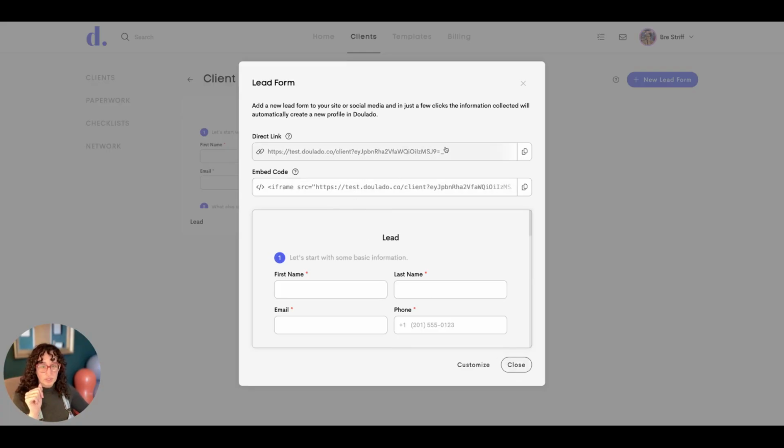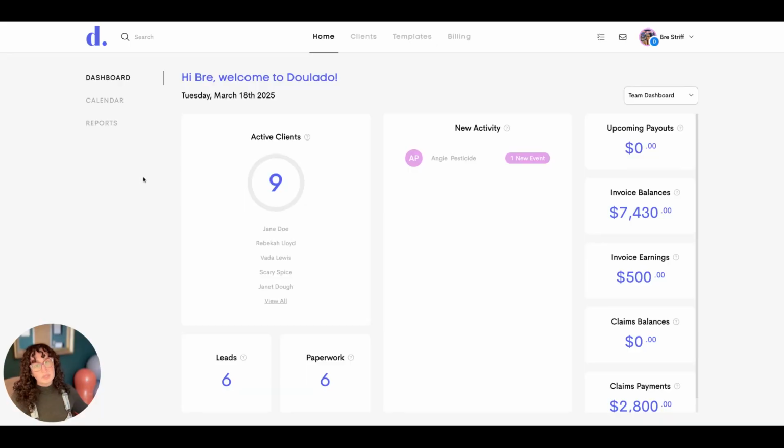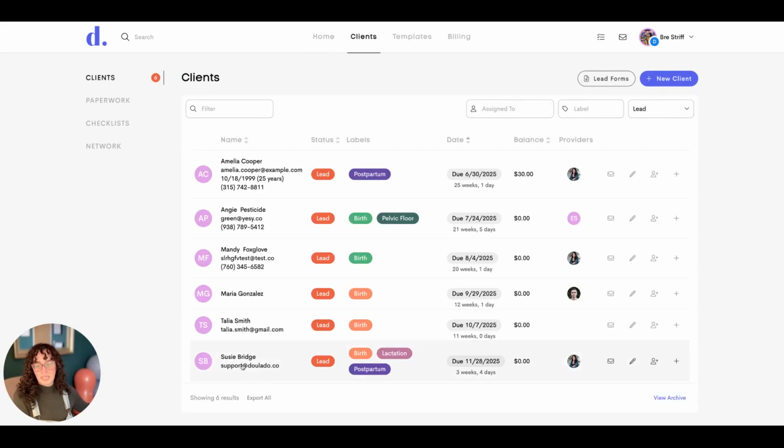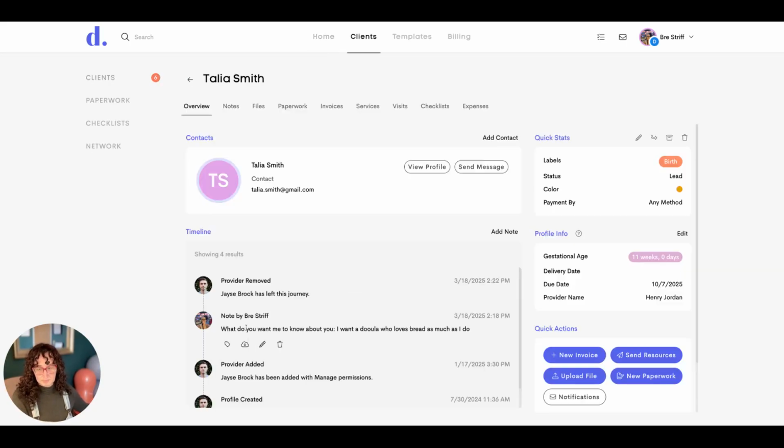The next thing that we're going to do is take a look at what it looks like when a client or a lead fills this form out. Once you receive the information that a lead has been submitted from the dashboard, we can click on the leads tab, and you'll select your new lead. The lead form itself, once it's been filled out, is not something you'll be able to access.